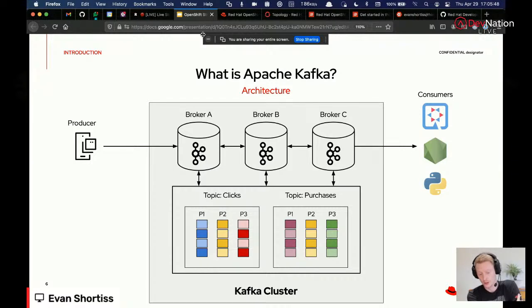And then you write data into topics. And generally, you'll have multiple partitions within a topic. And those partitions allow you to highly parallelize your data. So the more partitions you have in theory, the more consumers could be reading and processing those data streams in real time. So that's a really high level view.